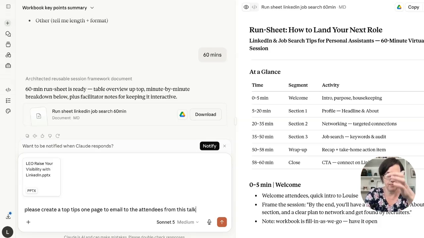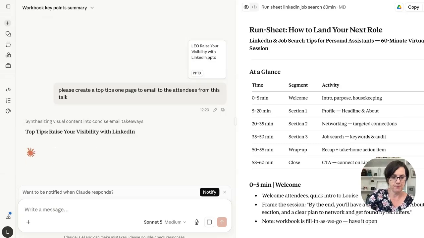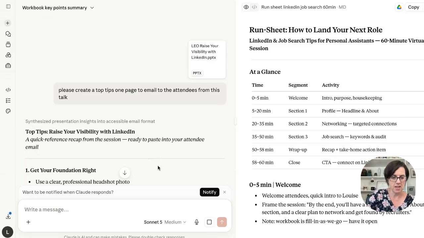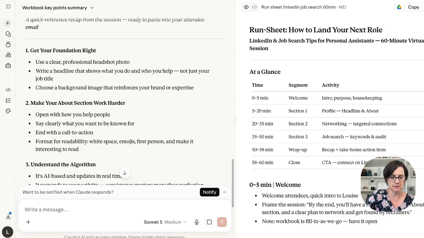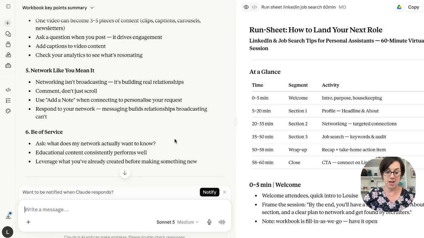from this talk. Rather than me planning my presentation, creating the slides, creating the follow-up emails and the information to send to the attendees afterwards, this is how you can use Claude to really help you in your business to create more pieces of content or admin that are going to really help you in the business. Here we go. It's turned the presentation insights into an accessible email format. There we are. And I wanted to turn that into a one-page PDF.